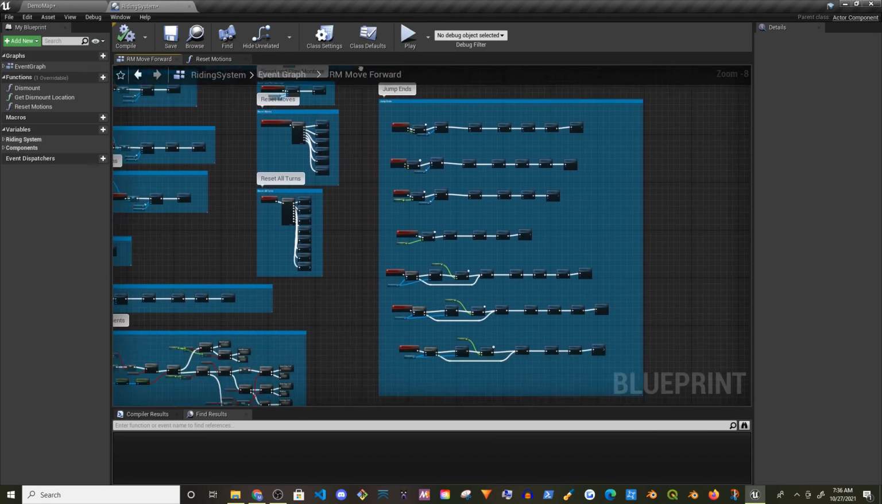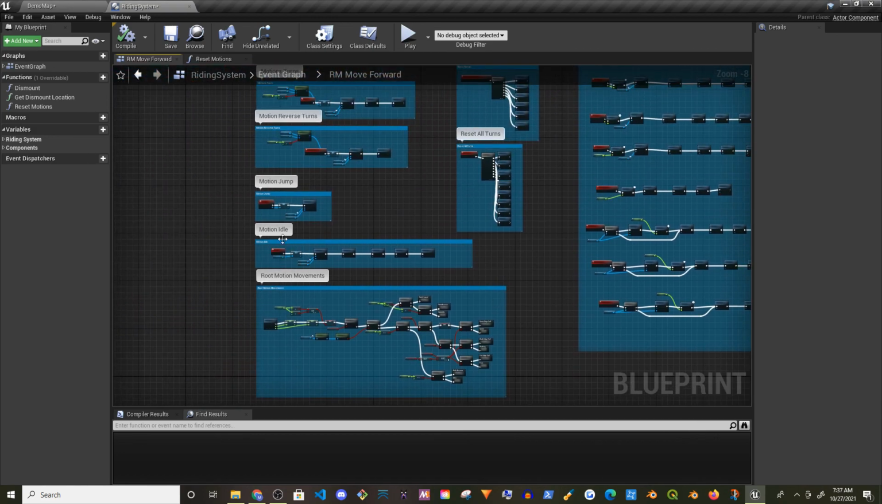And that's pretty much it. That's the new addition to 1.0.7.